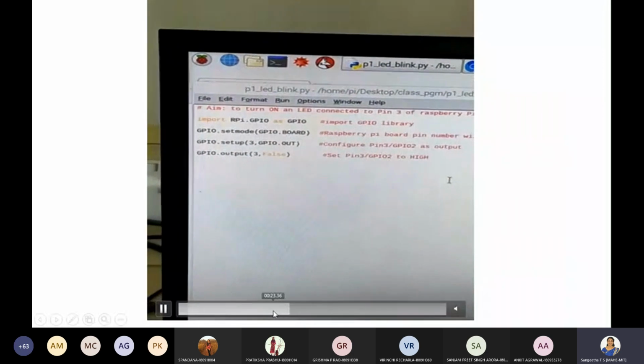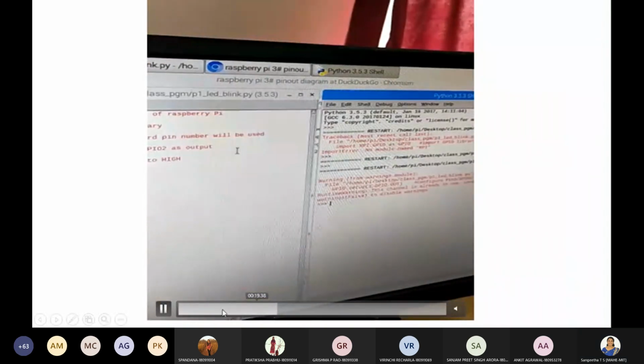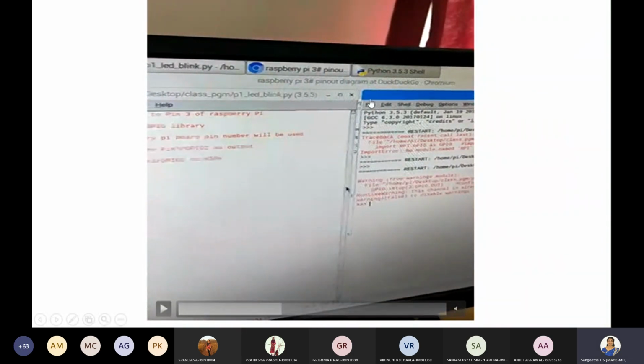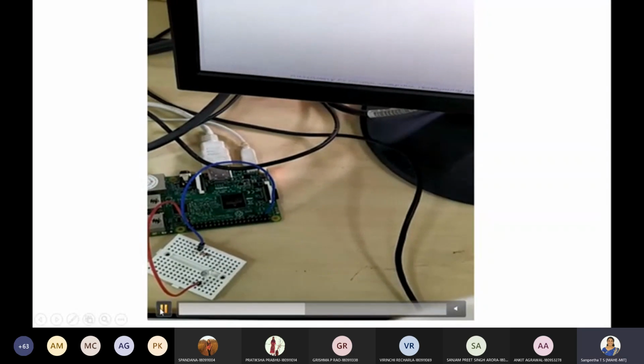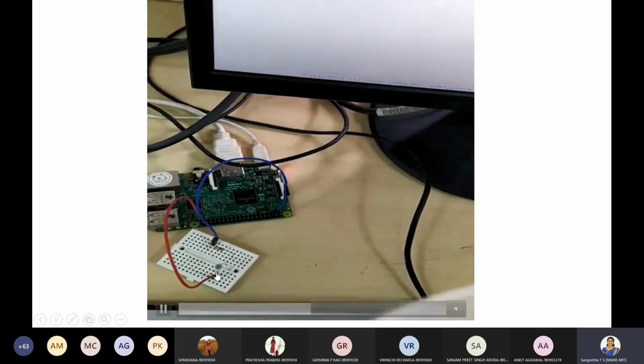You can see there the output. You can see here in the Python shell how it is executing. And yeah, here this is the LED which is connected to the Raspberry Pi board. So initially, since you are passing a logic low value, it is turned off.